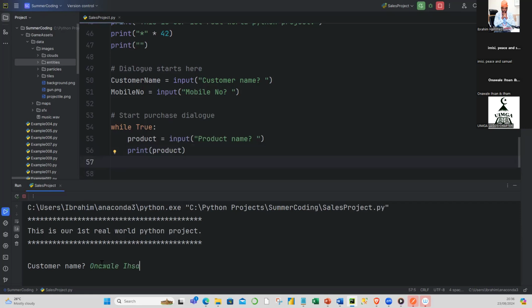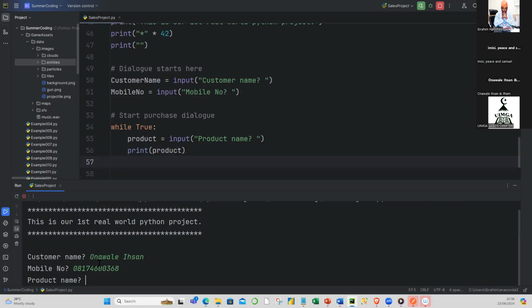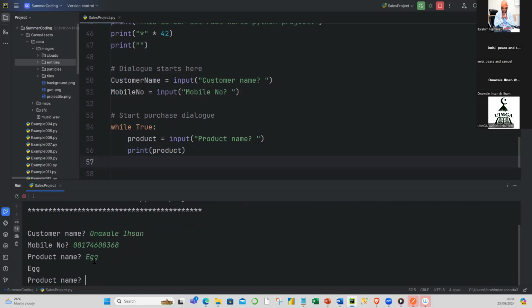If you say print product and you get into this part, customer name, Onowale Ihsan, 08174600368. Then we get to product name. Okay, so it says egg. The system is asking for the product name again, and again. Aren't we going to get out of this loop? We are stuck in that loop.